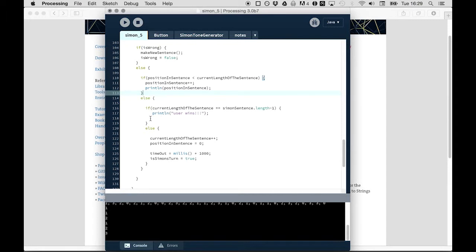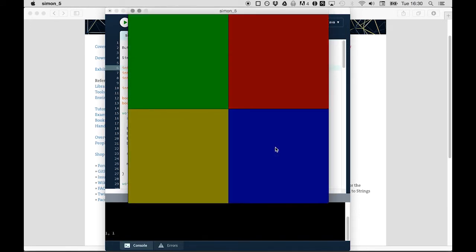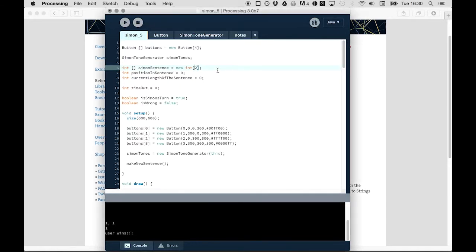So the user wins. Well, I'm a bit impatient. I don't want to finish the whole game. So what I do, I just make the game a bit shorter. I only have a sentence of 2 tones. So, okay, 1, 1, 1. Woo! I won the game! Yay! Okay, that was a hard thing to beat.